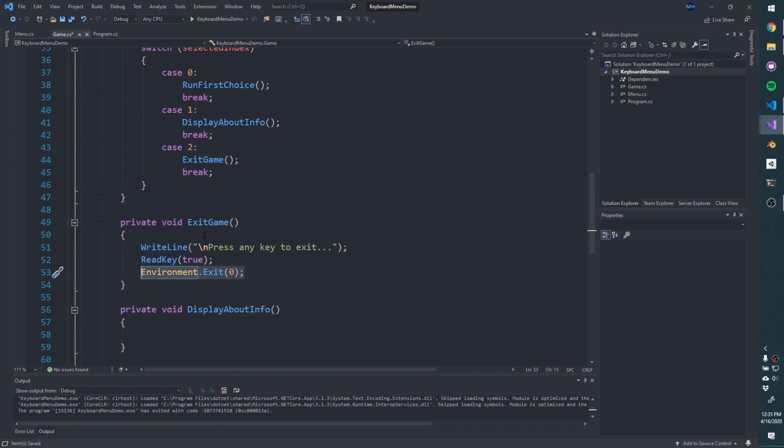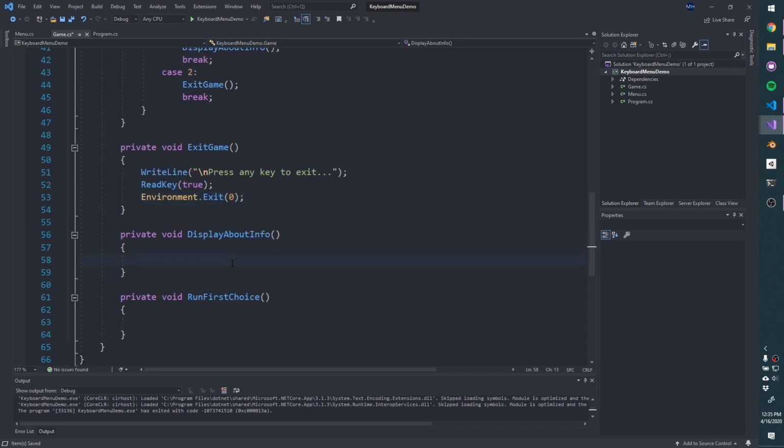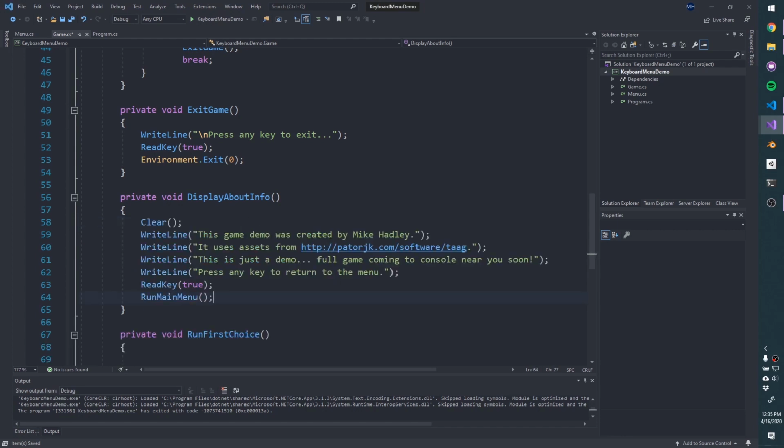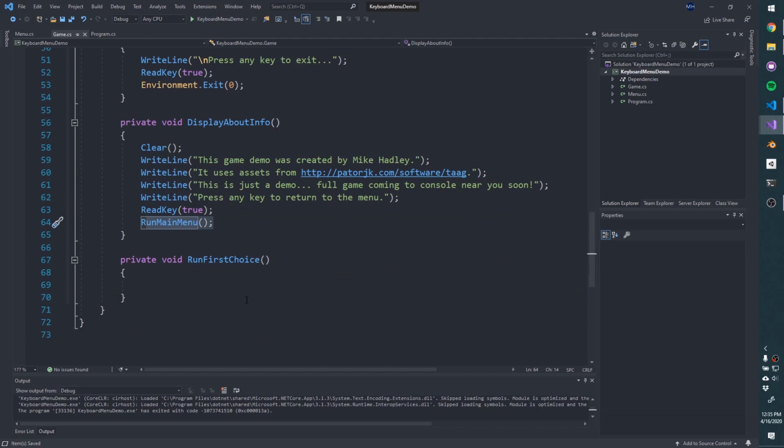So we've got our exit game method. Let's do some about info. I'm going to just copy and paste to speed things up. So here's what I want for my about info. That it was created by me, that we used this text generator. It's coming soon to a console near you. Press any key to return to the menu, and then at the end we can run the main menu again. And then display first choice, what we can do here is let's just put a placeholder in, placeholder for first choice.